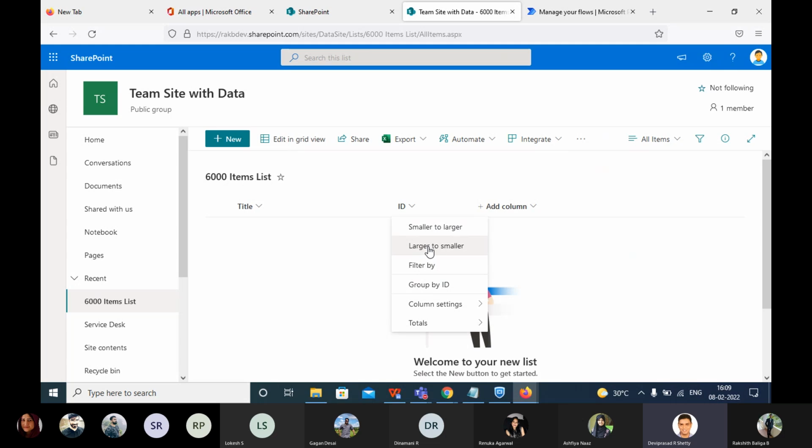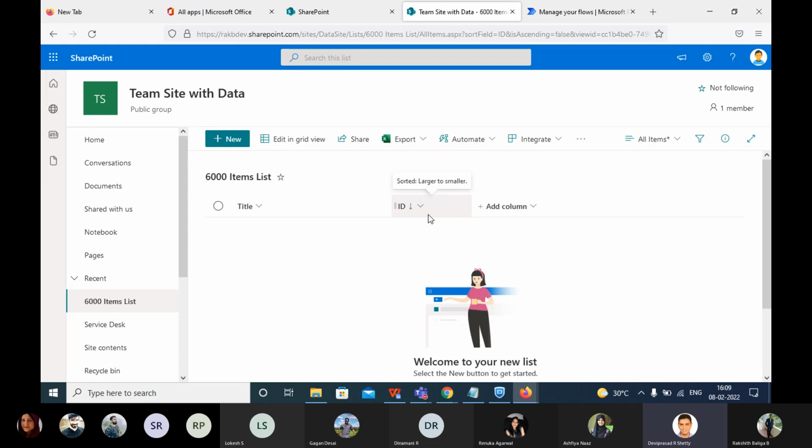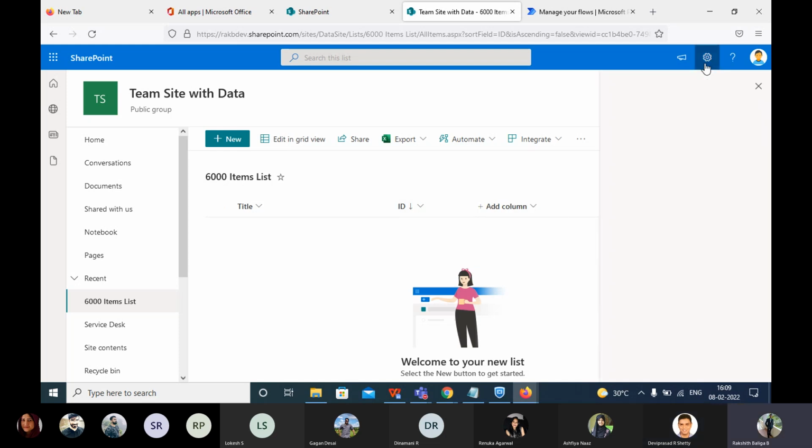Apply. And no, this would be a temporary sort, Rakshit. Make a permanent sort. Edit this view. Yes, okay, got it.